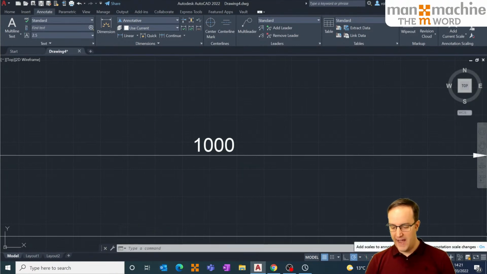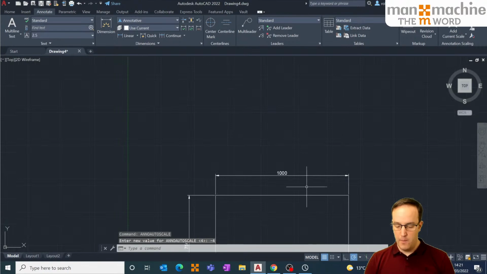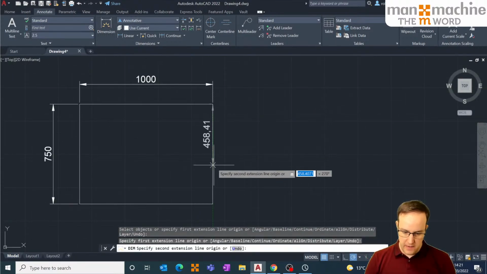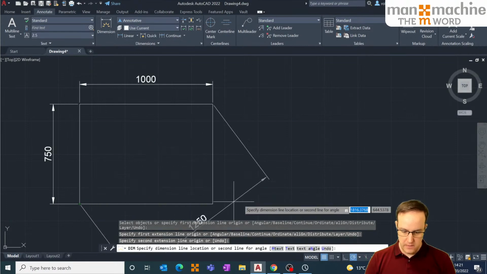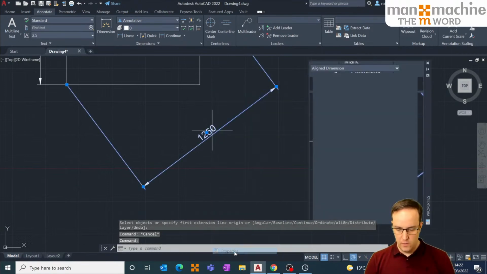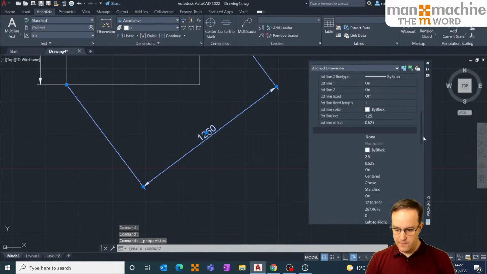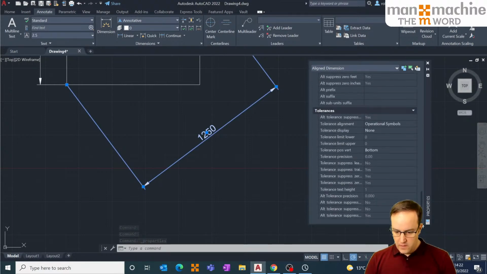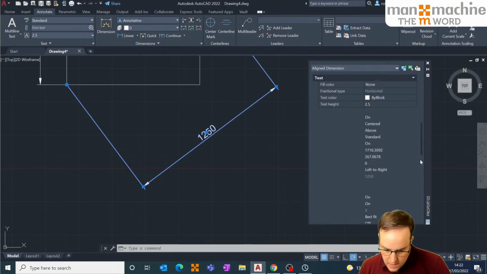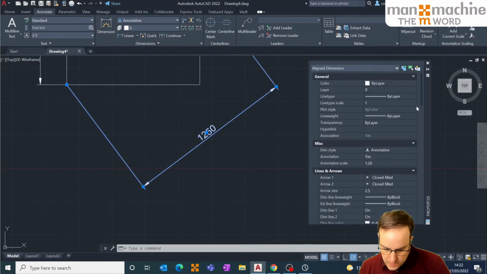So we can either say that we want annotative objects to add scales automatically, or we can control very specifically per annotation. So if I turn that off, change this back to 1 to 20, add a dimension here to here at 1 to 20, against the properties of that annotation, we can see, if we scroll down, there we go. Annotative scale, typically right at the top, 1 to 20.